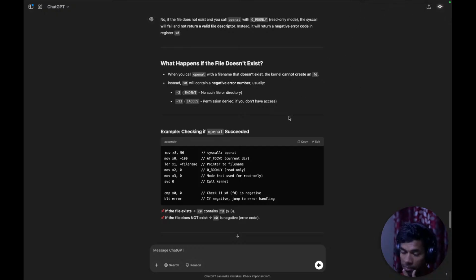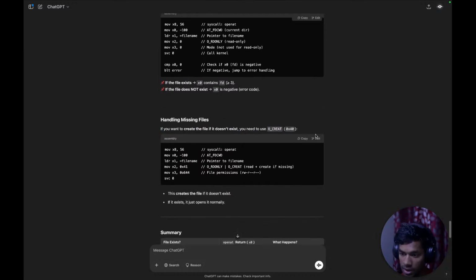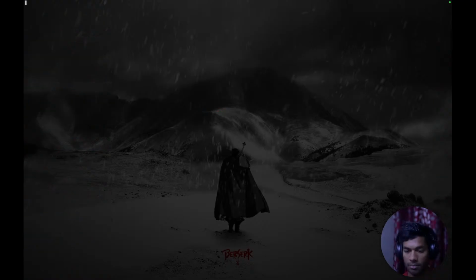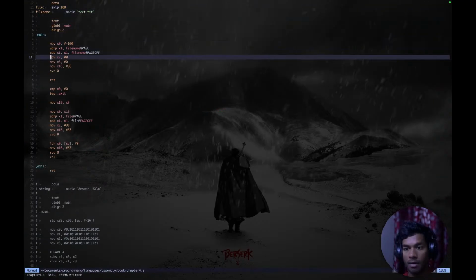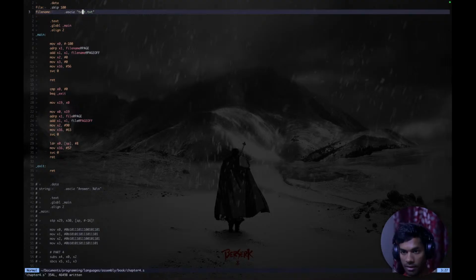Now let's see handling missing files. If you want to create the file if it doesn't exist, you need to use create. Okay, I can create a file actually, but why am I not getting an error when I'm reading a file that does not exist?